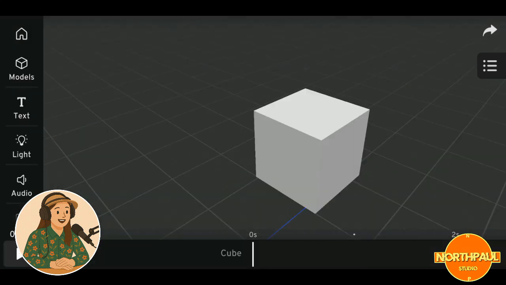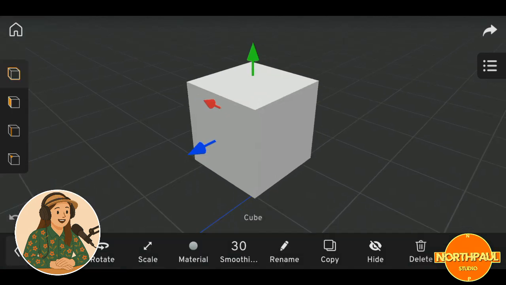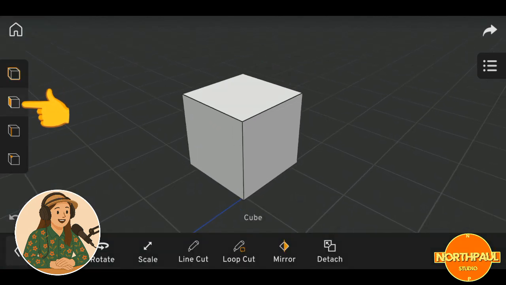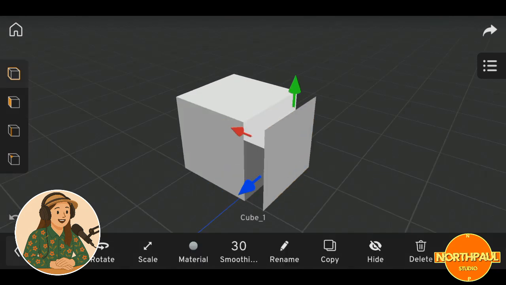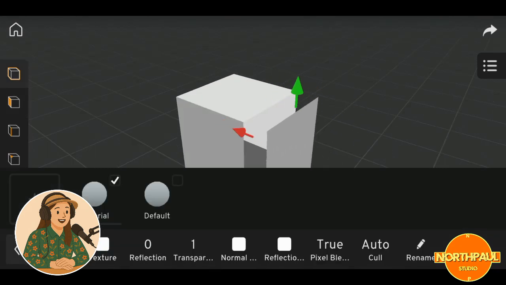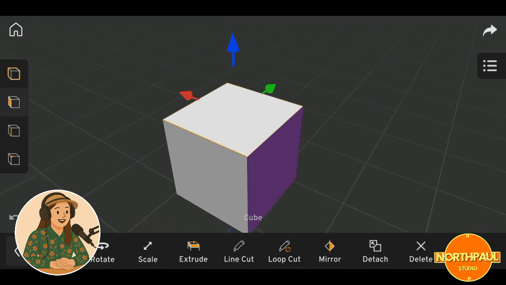First, enter Edit mode. Switch to Face selection. Now tap on the face you want to detach. You'll see an icon that says Detach. Tap it, and that's it. The face is now separated. You can apply a new texture, material, or color to that part. This gives you way more flexibility when designing complex models.